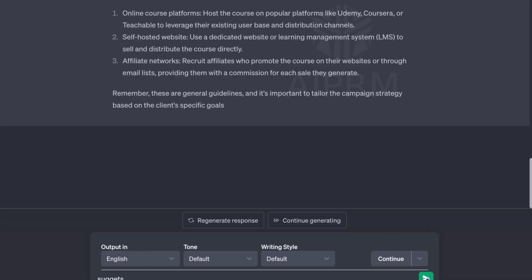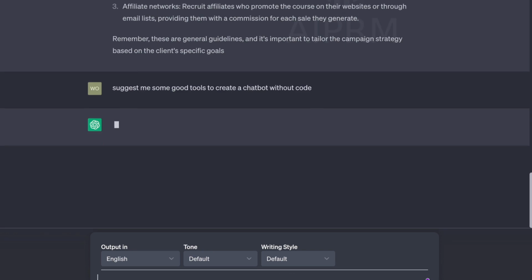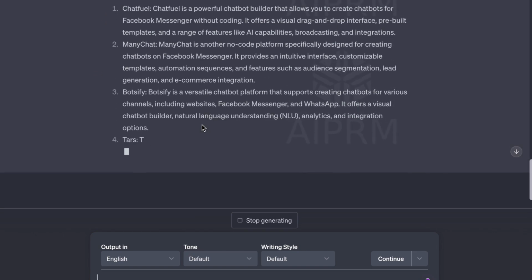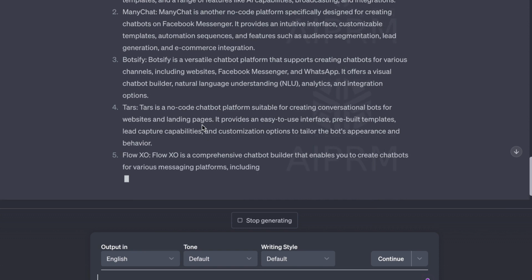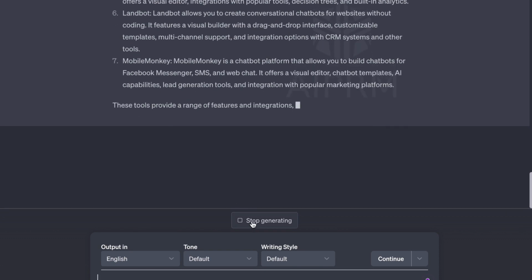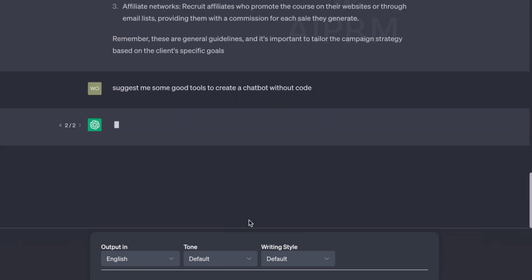So wondering if we can create chatbots with ChatGPT, then of course yes, but the problem with us is that we don't know the coding, but that's okay. We have a lot of tools, so we'll ask ChatGPT to suggest us some really good tools to create chatbots. So see, it has suggested us. I just gave it a prompt to tell me some tools so that I can make a chatbot. You have to give the right prompt, right? I've always told that. Mobile Monkey and all that, chatbot fuels.